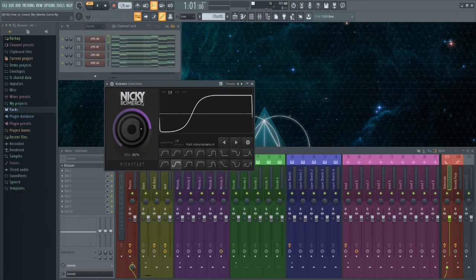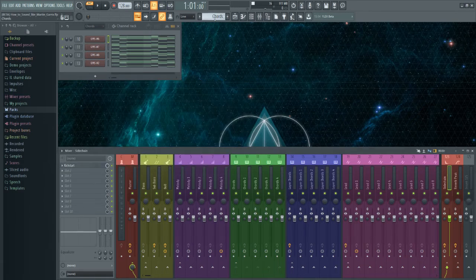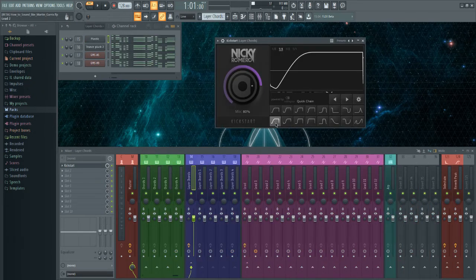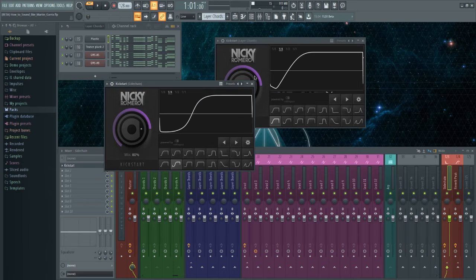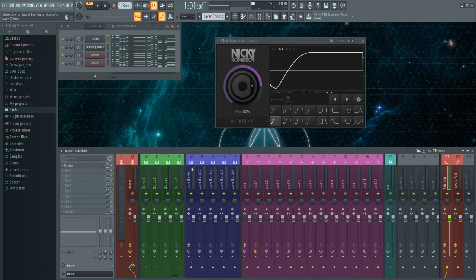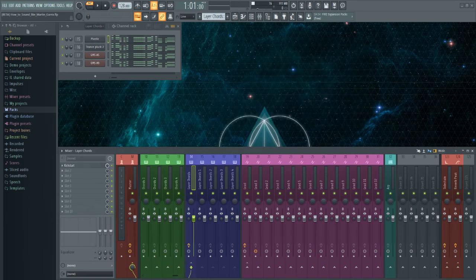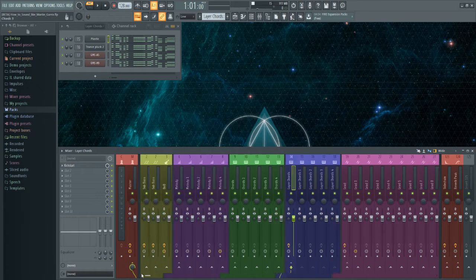But you can also do this in FL Studio. I will link a tutorial in the description. For the layered chords I use Kickstart again, but I don't want this Kickstart at 80%. I want this quick chain at 80%, so it does the sidechain faster.